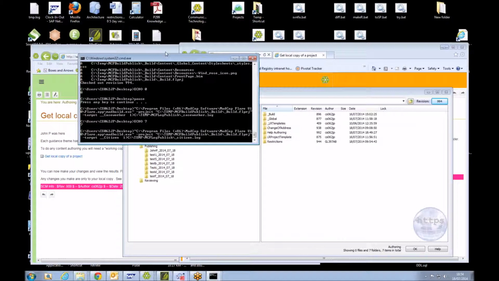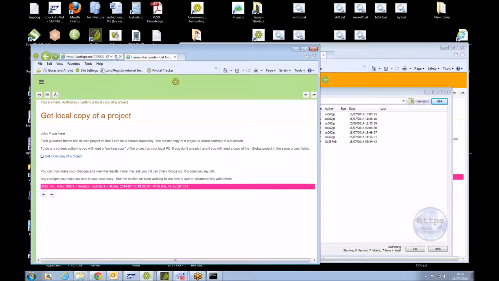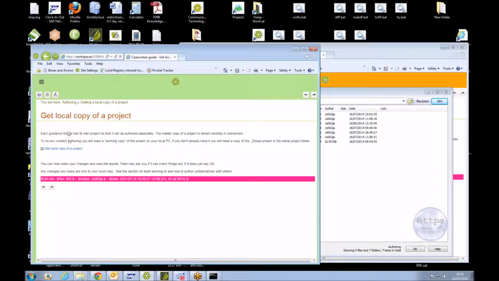So if I just wait for the script to finish the build again, we can go and refresh the live website and we'll see that the spurious text has disappeared.